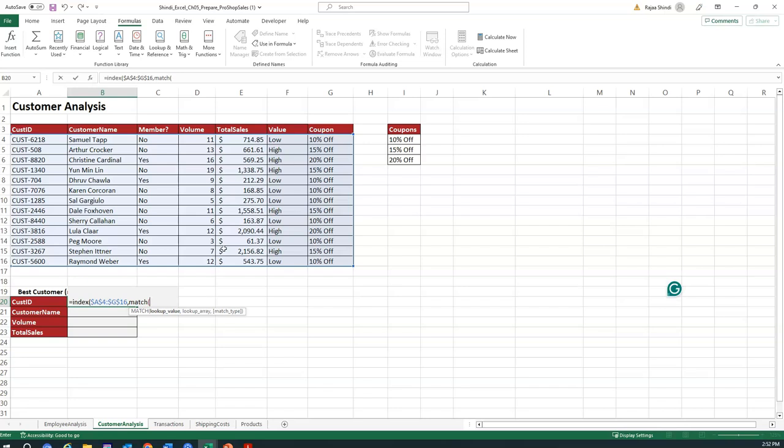enter an index function that will retrieve the customer ID of a customer with the highest total sales. If there is no highest, I just use the match to look for the total sales. But the highest total sales means highest. I'm going to use the max of what's the highest total sale, which is column E, the max of this range.